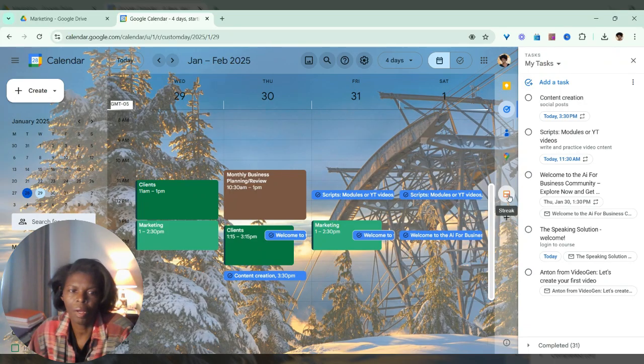And Streak is a CRM that you can add inside of your Google Workspace account. Another simple way, because you're going to need a CRM to manage all your leads, to manage your contacts and your clients. So you want something simple and easy that's right inside your Google Workspace.